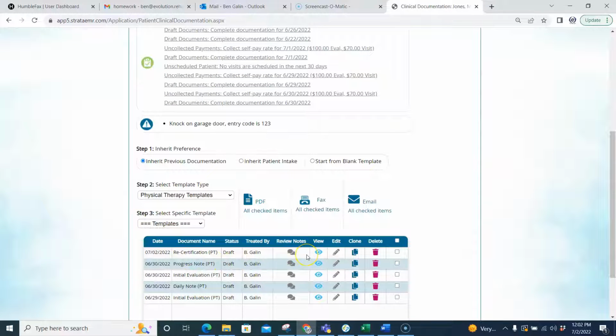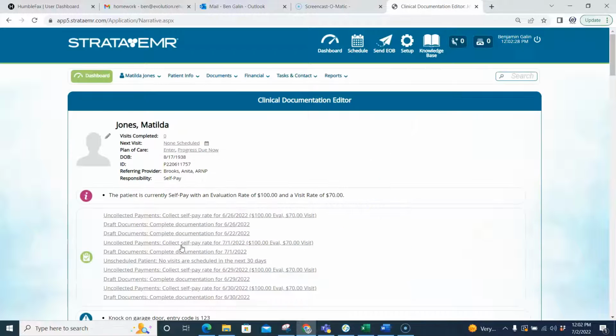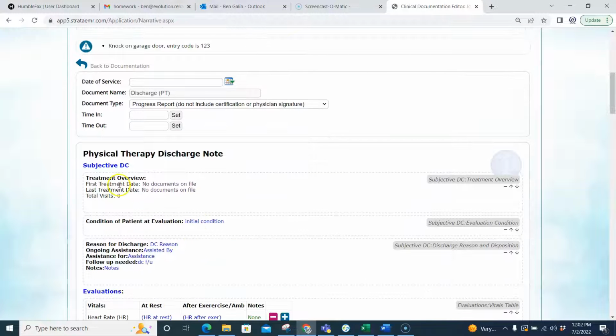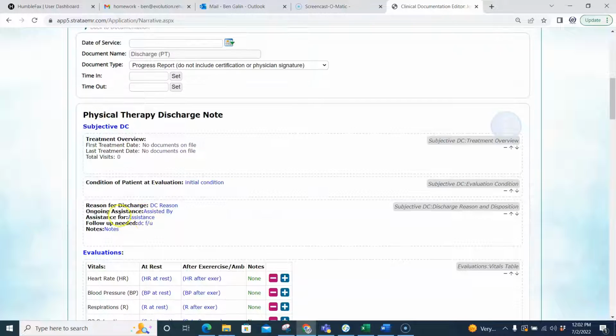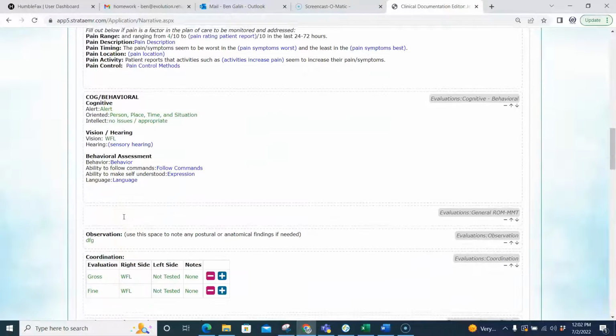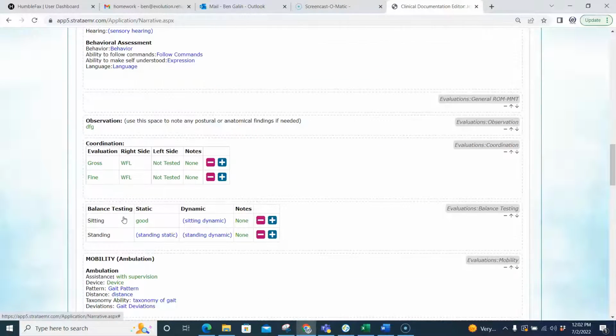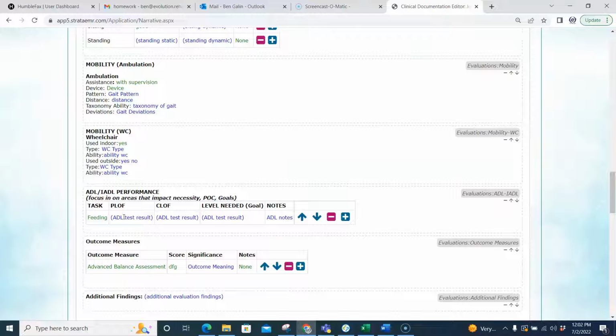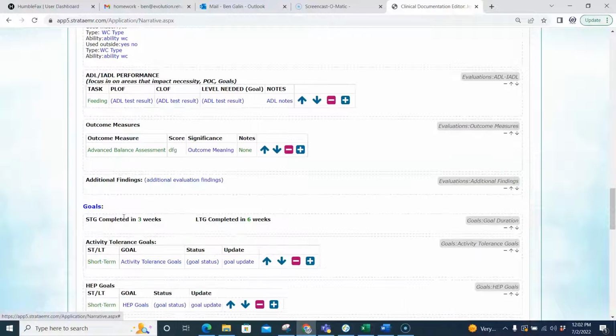Recert literally takes the eval, brings it all forward. Not just the eval, but from the progress. So any updates you've done will flow into the recert. So you just update the recert. And if we were to do a discharge, so let's say discharge, everything flows through except for the beginning, like condition of patient, eval, reason for discharge. But all this eval stuff flows forward. So you don't have to do anything in here because it's flowing forward for you. You're just going to update it if it needs to be updated.